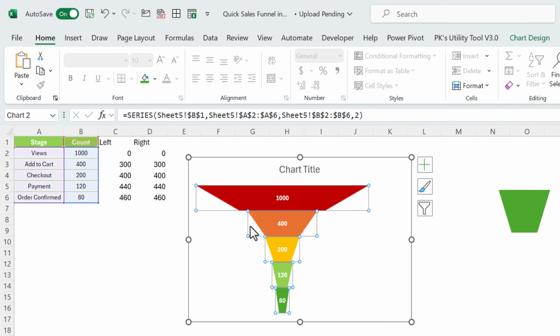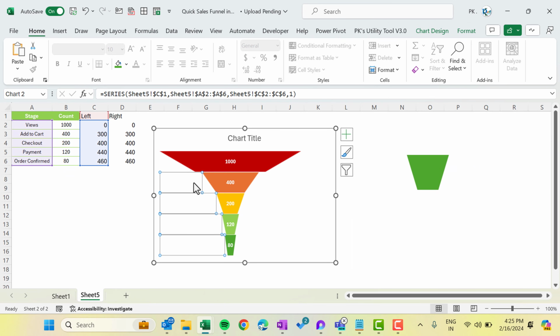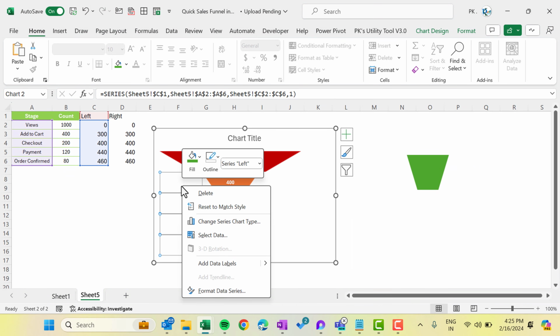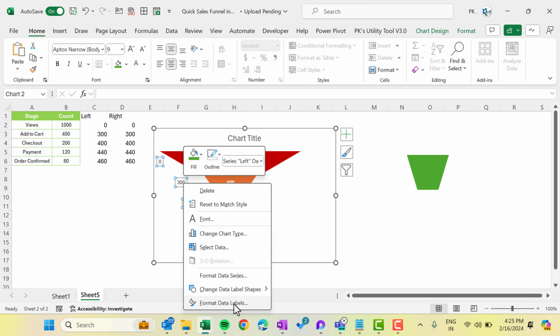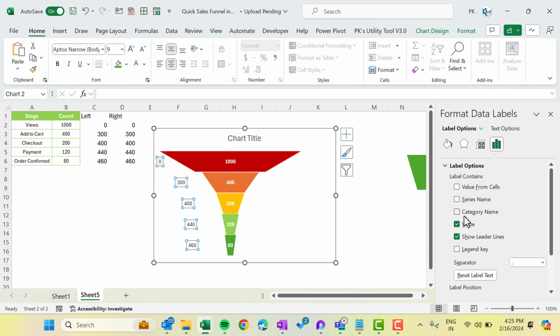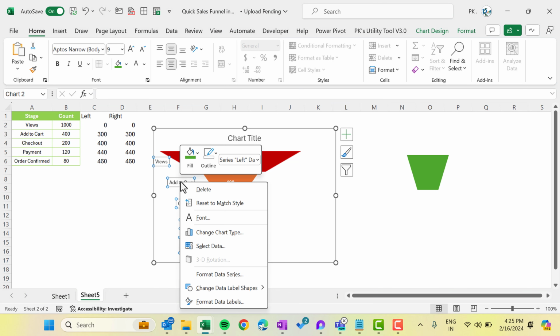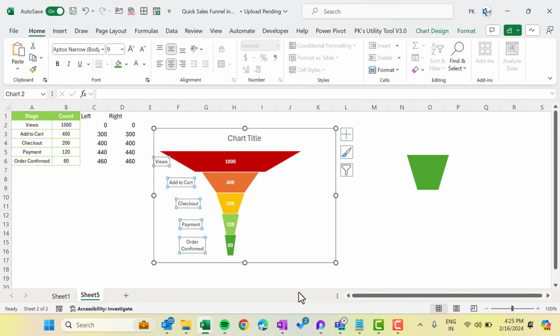So what we can do to show the vertical axis, we can select this left category, right click and add data label. Here we have the data label for the left. Select the data label, right click, go to the format data label and here we can check this category name. Okay, uncheck the value and show leader lines. Now right click on the data label again, go to the change data label shapes and let's select this shape. Okay, reduce the font size, take around 8.